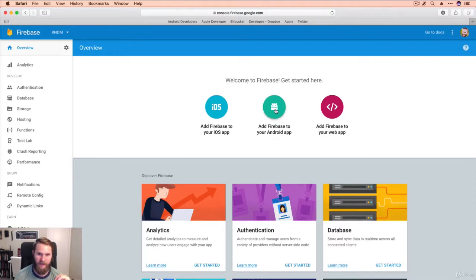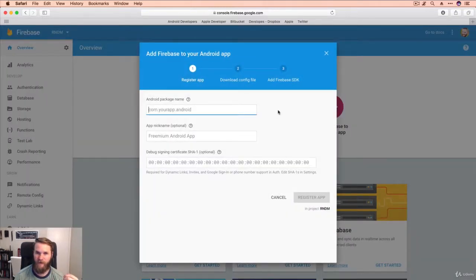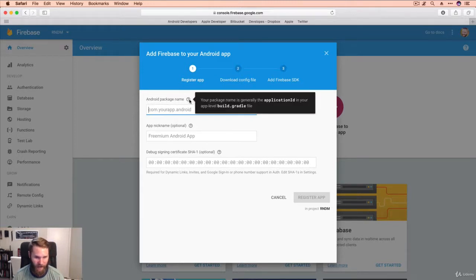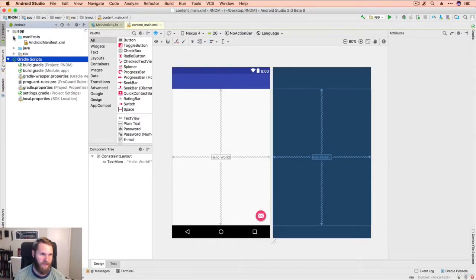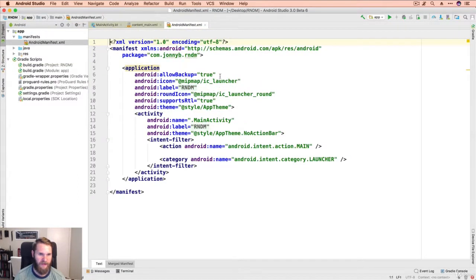Right here, add Firebase to your Android app. So we're going to click here, and we're just going to follow along with this nice little wizard. First thing we're going to need is the Android package name. We can get that right from our Android project that we just created. Let's see here in our manifest, right here, package name.